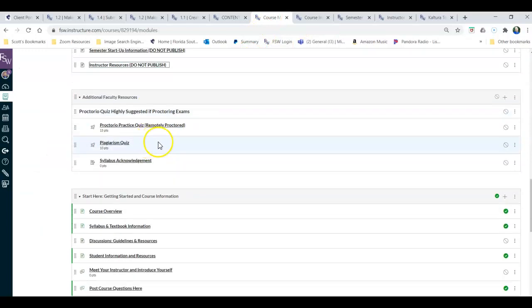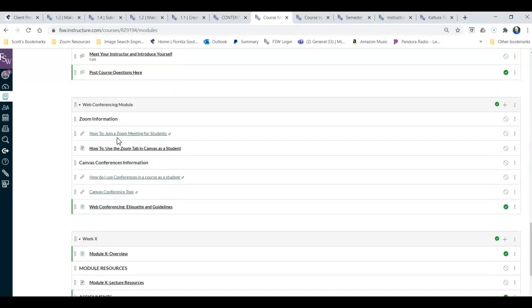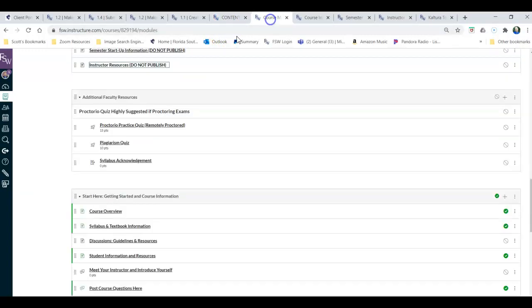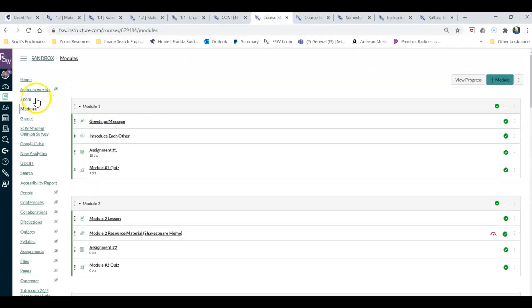And then you go down and you have other useful resources built in. A Proctorio module. So if you're planning to use Proctorio, this is highly recommended. It's got a quiz built into it so students have practice using Proctorio, and also quizzes on some of their requirements as a student while using Proctorio. And then it just goes on from there. So again, this is a very useful resource that's been built for us, and it's something that is worth using.